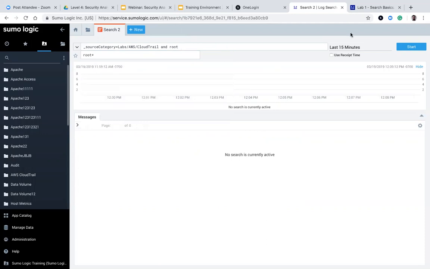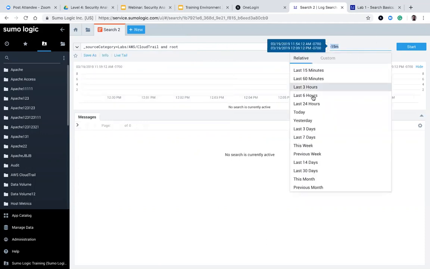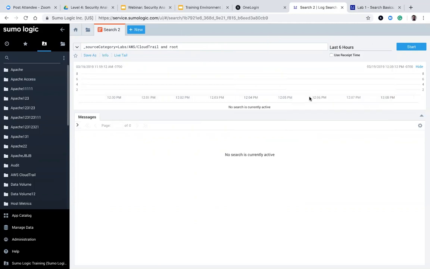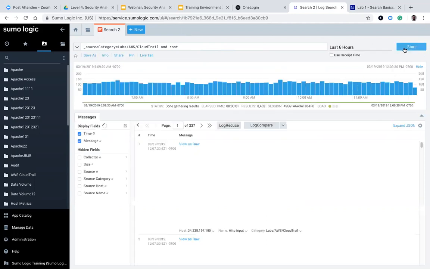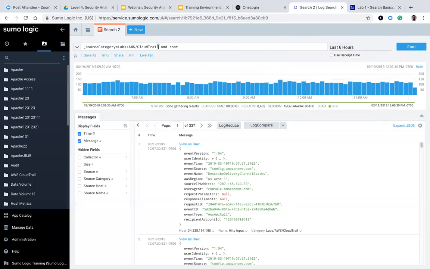We're going to start and just paste this query in, and we're going to specify the last 6 hours as well. What we're doing here is searching for all messages for the last 6 hours with this source category that contains the word root. We'll click Start. Just as a reminder, we're looking specifically at our AWS CloudTrail data. Within that data, we're specifically looking for the word root or the string of root, and we're doing so for the last 6 hours.